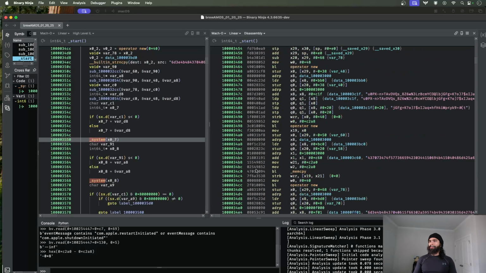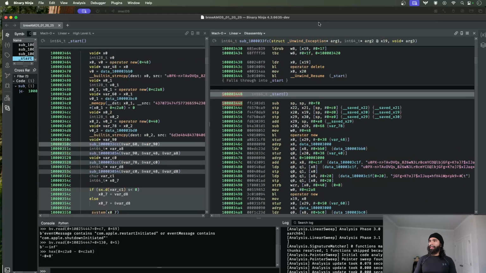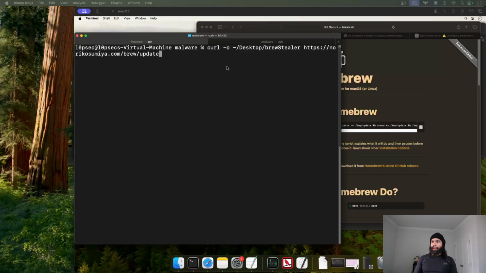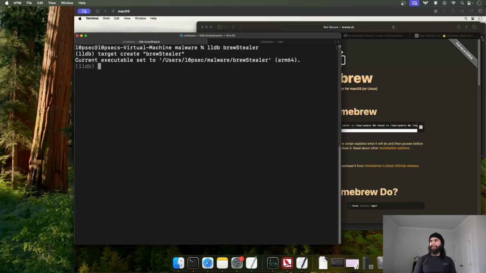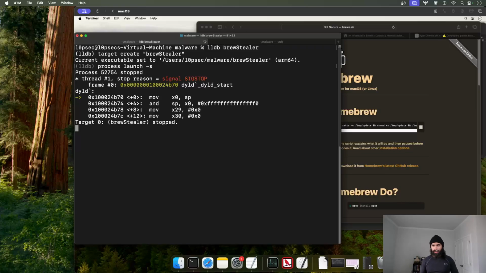So let's do that. I'll move this over so I can actually target this properly. I moved it into my malware folder. So LLDB Brew Stealer. Brew agent actually ends up being another one of these. Okay, so LLDB Brew Stealer, process launch -s. We're gonna launch it, and we're gonna stop at entry. -s just stops at entry.